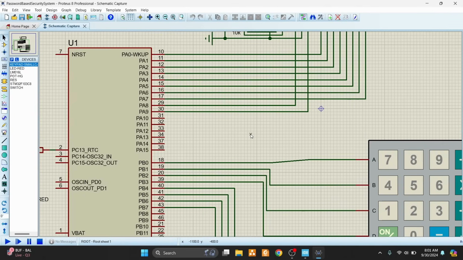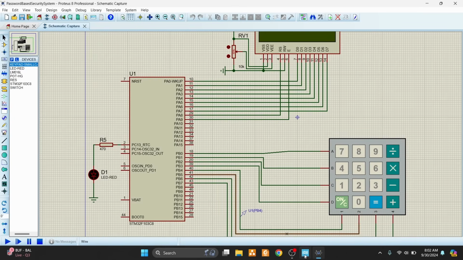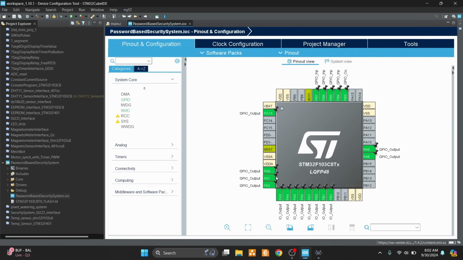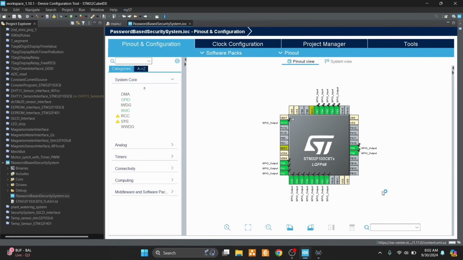So from PA0 to PA9, all these pins are output pins, right? So PA0, PA1, PA2, PA3, PA4, PA5, PA6, PA7, then PA8 and PA9. These are all GPIO output pins, right? Configured as GPIO output pins.